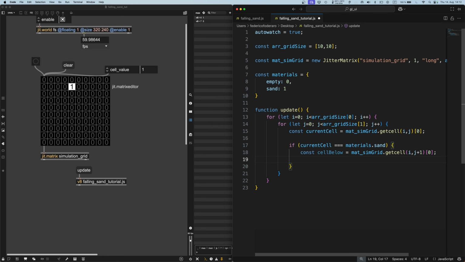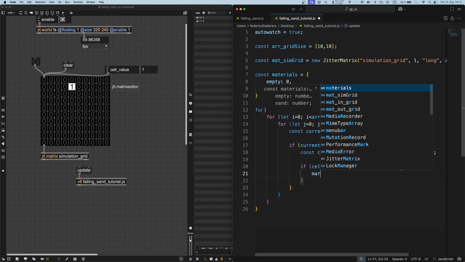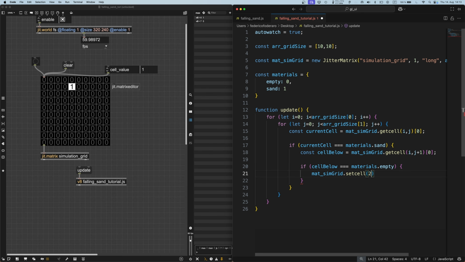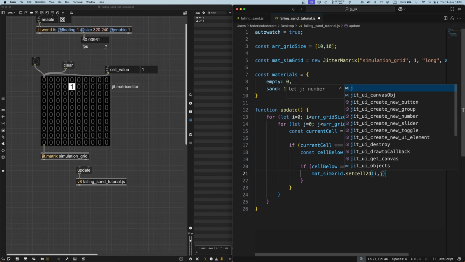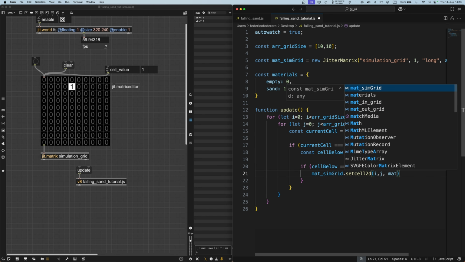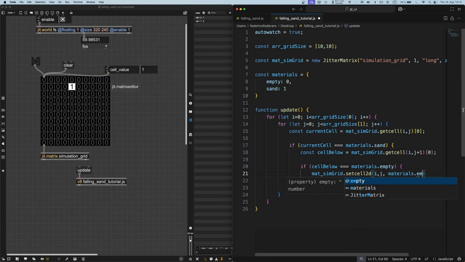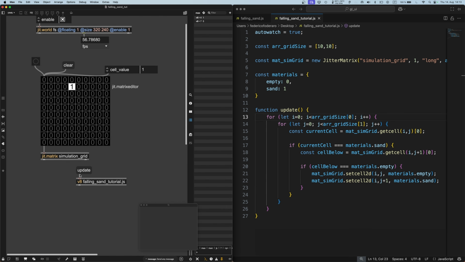So we got now the cell below. So let's say if cell below equal materials empty, then what we can do is swap the values between the current cell and the cell below. So we can do something like this. Mat sim grid set cell 2D, because it's a 2D matrix, and that will be I and j, and then the value we're going to set is materials dot empty, just because we don't want to write 0, we want to write something a bit more specific. And then we want to say that j plus 1 is now material sand. Okay, so let's try to do that and see what happens.